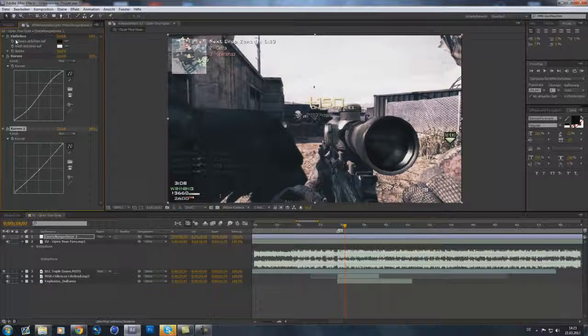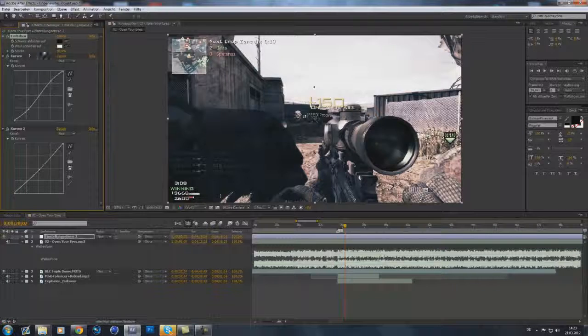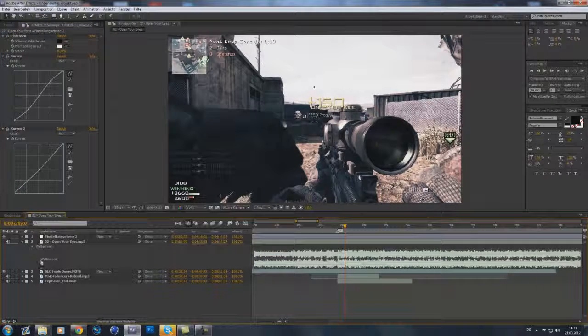And it is important that you have the tint effect before your curves adjustments, because if you do that, it will tint the curves black and white. So yeah, it's basically what I do for color corrections.